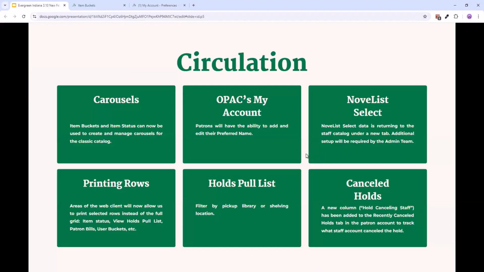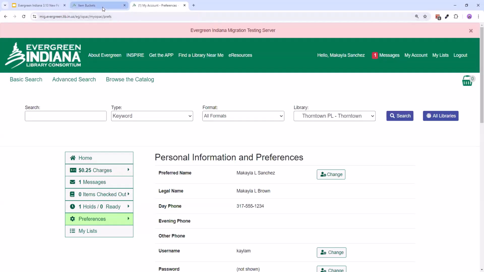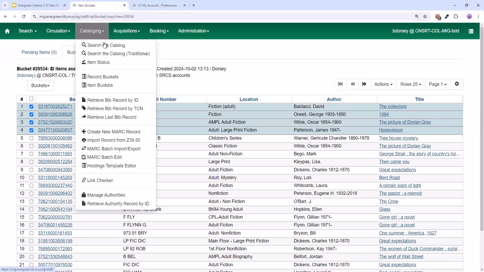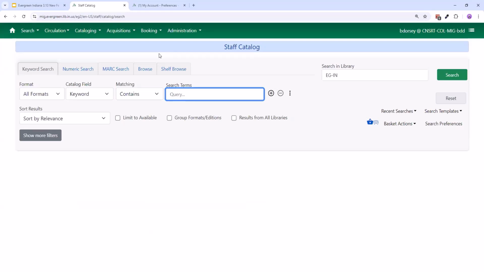Novelist Select, this is what we're really excited about. So if you remember back in the day before they updated the catalog to what it looks like today, when it was basically the same as the classic OPAC catalog, we had access to Novelist Select information, similar titles, series information, things like that. And then when it was updated, it went away. Well, it's coming back now. We have been able to test this and get it working. It's already in the catalog.